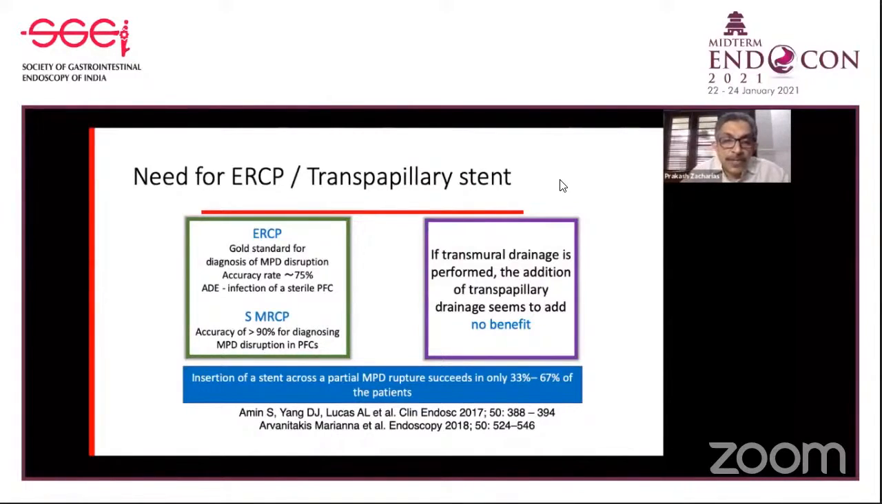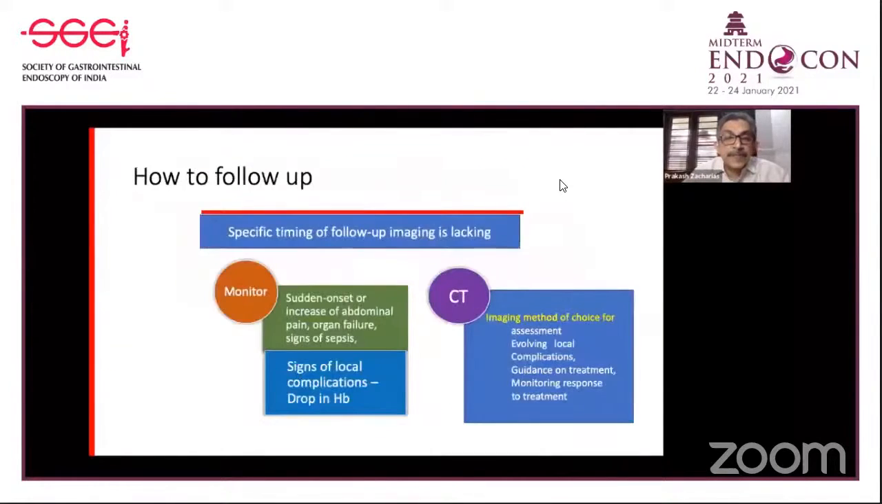If one wants to see whether there is a disruption of the pancreatic duct, a secretin enhanced MRCP would be better. Insertion of a stent across a partial MPD rupture is the indication for ERCP, but it succeeds only in 33 to 67% of the patients. How to follow up these patients? The specific timing is lacking.